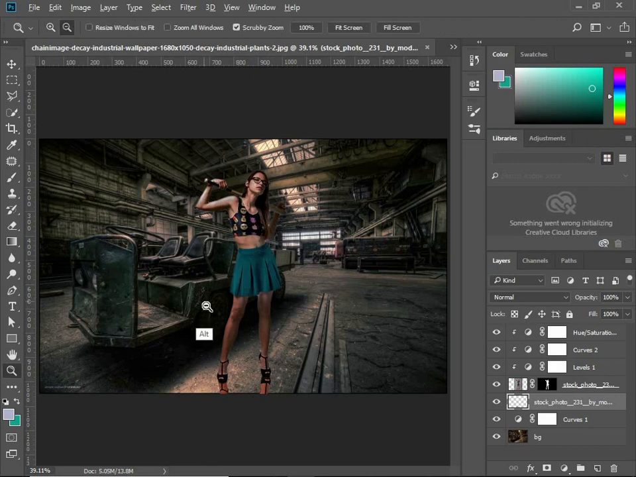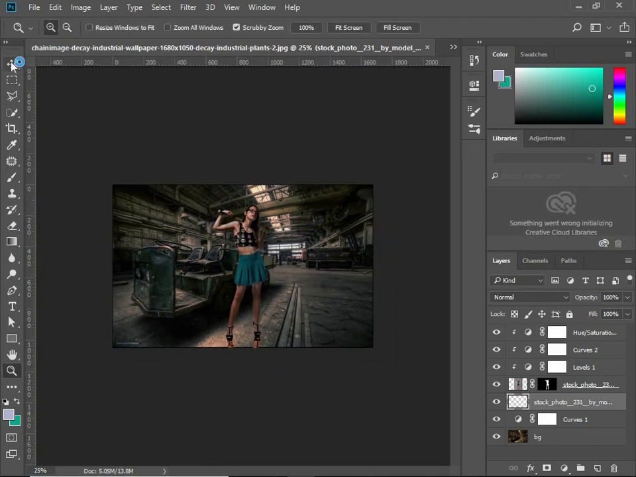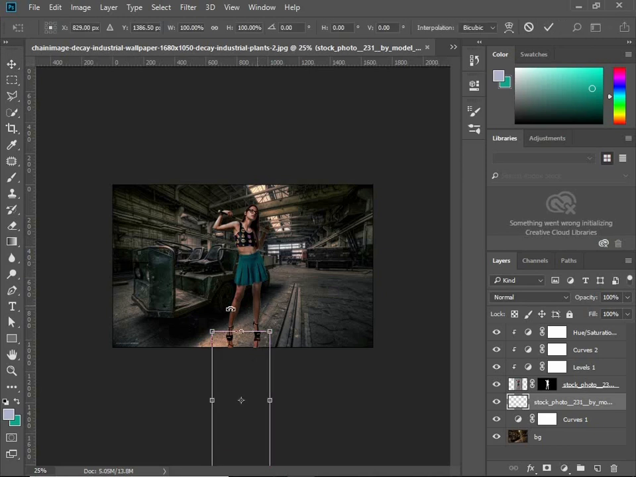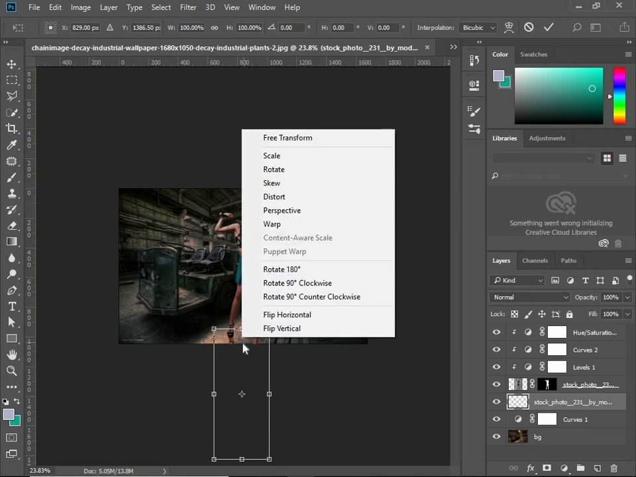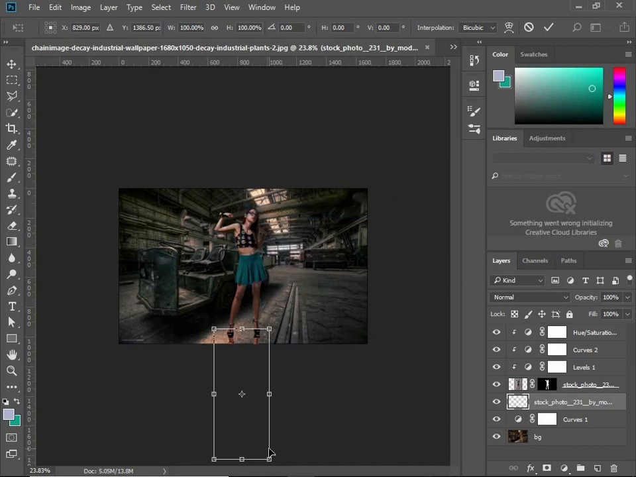I will zoom out a little bit, hit Ctrl T, and then zoom out a little bit more. Then I will left click and then go to perspective and then hold shift and alt and drag one corner just like that. You will get a nice perspective.